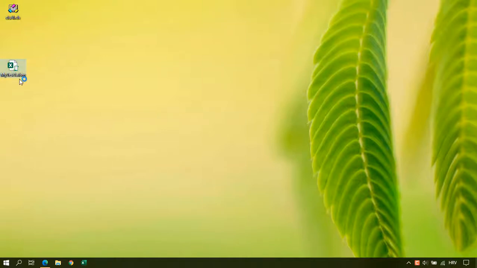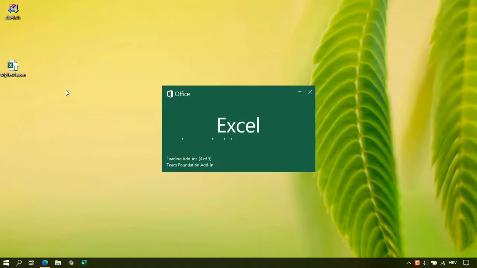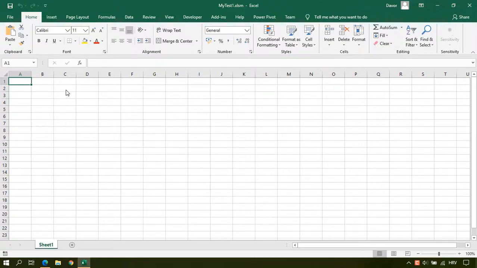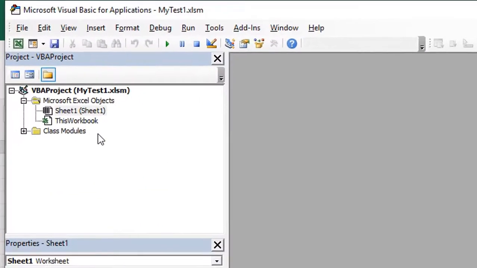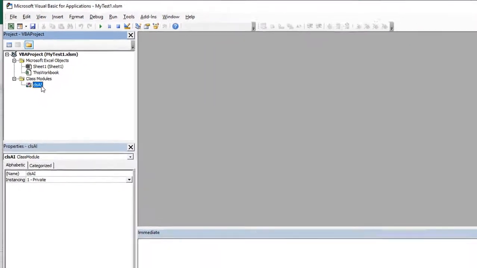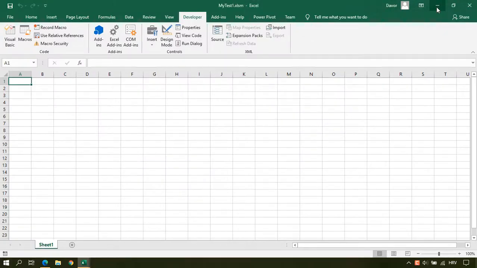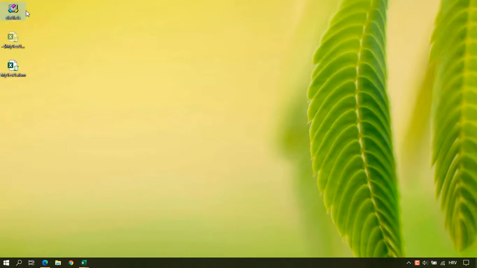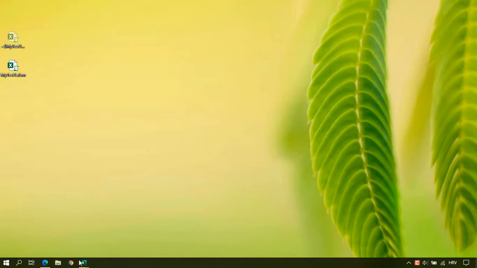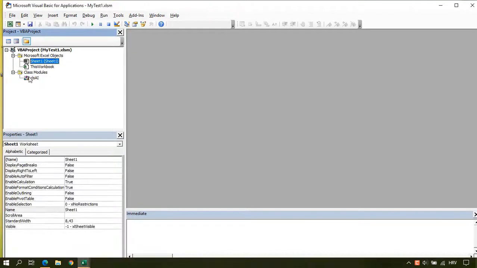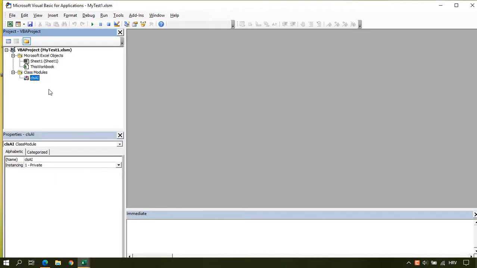Now that we have created our MyTest1 workbook, and that we have also imported or included this class CLS AI in the Visual Basic for Applications, we can go and delete this file that we have downloaded from the VBA Telemetry web page. We don't need it anymore because we have it here in our project. Let's go and save this.